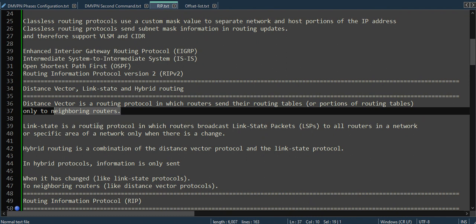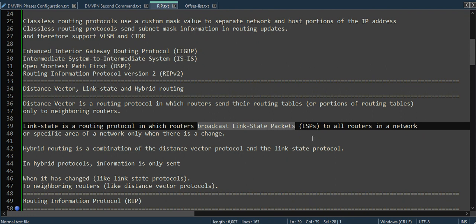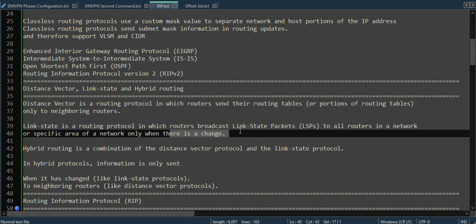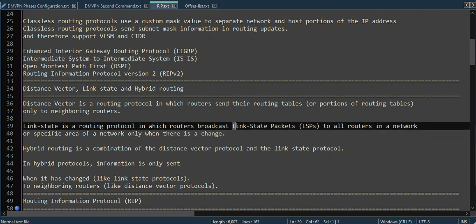Link state, on the other hand, is a routing protocol in which routers broadcast link state packets, or LSPs, to all routers in the network or a specific area of the network, only when there is a change in our network. This is the difference between link state and distance vector. When we have a change in our network, link state routing protocols trigger an update and broadcast link state packets to all other routers in our network.